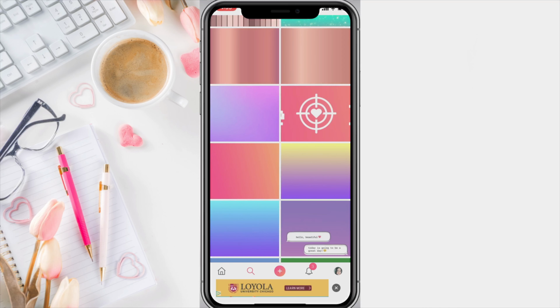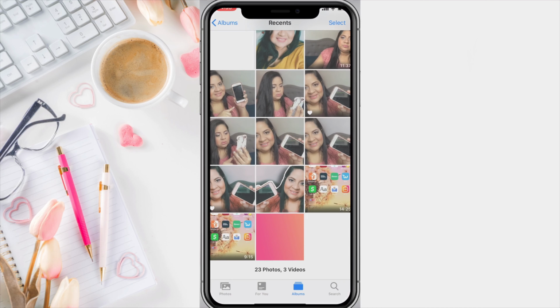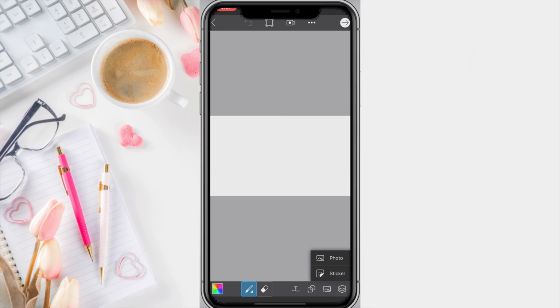Once you've selected your background, just click on it and then click the square with the arrow pointing down to download it to your phone. The background will now be in your photo section. Go back into the Picsart drawing section, select your canvas, and this time import the background that we just saved and resize it so that it fits the canvas.